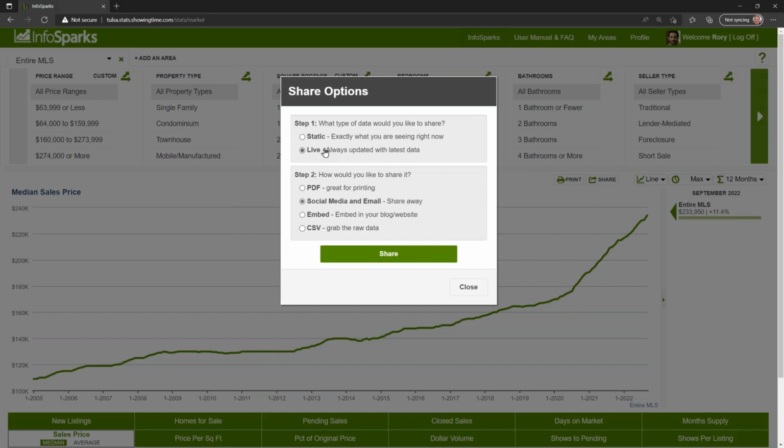Come November 1st, we'll start updating InfoSparks to show sales through October. And if you've shared out a live chart, those charts will also be updated to show sales through October. In most cases, I think a live chart is preferred because you're always getting the most current data. But if you cited the number of closed sales in a given month, you might not want those numbers or that chart to change. In that situation, you may want to use the static chart.